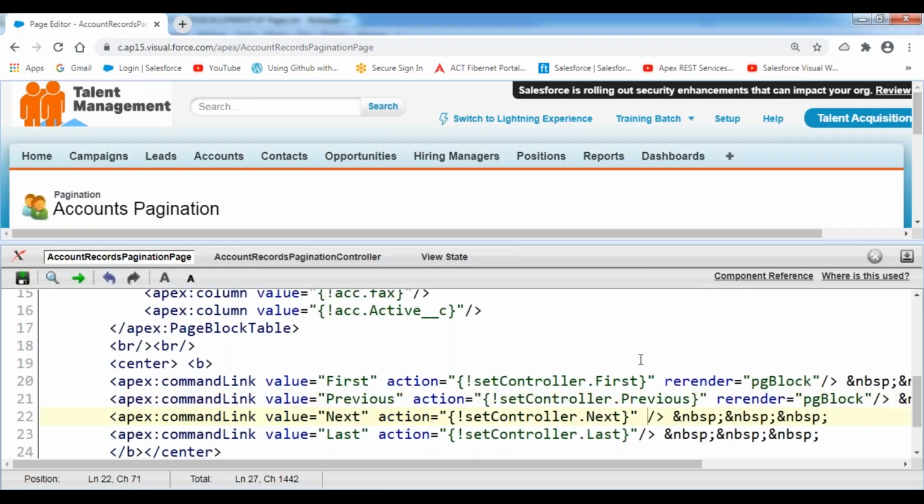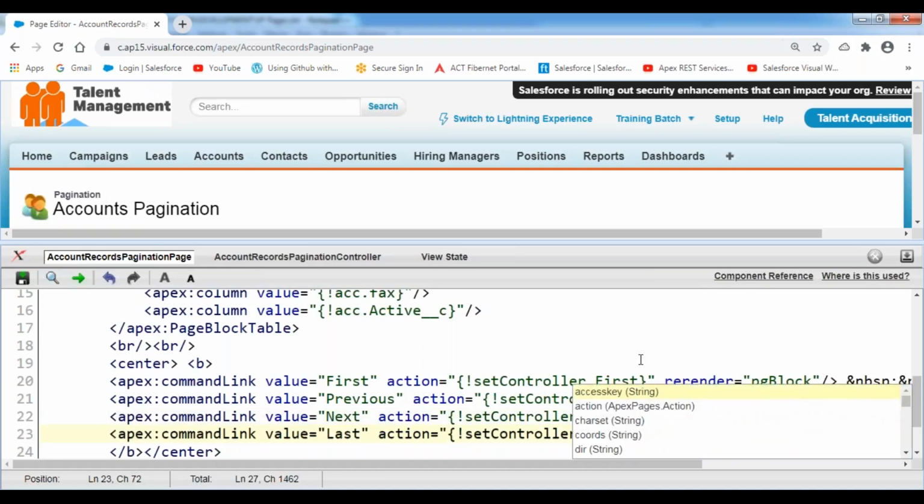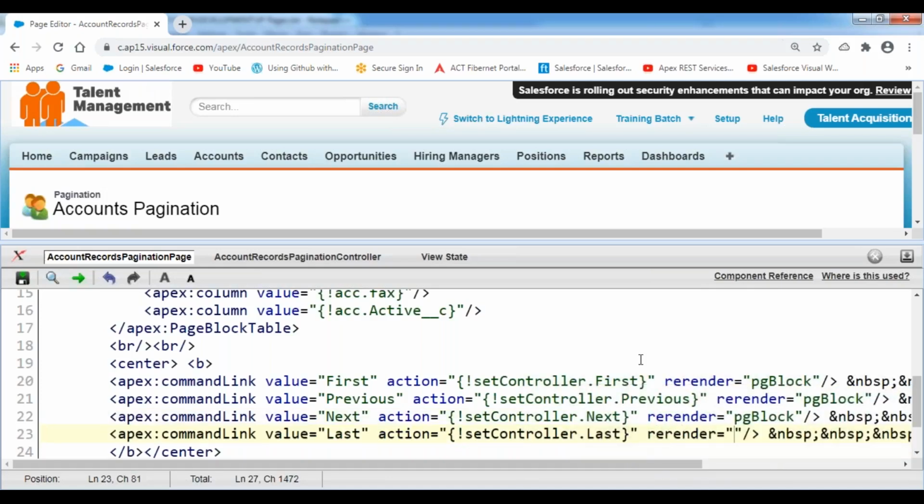Here also I would like to re-render. Re-render equals to pg block. This page block I would like to refresh. Don't refresh the whole page. Re-render equals to pg block. I would like to refresh only this particular page block, not the entire page.